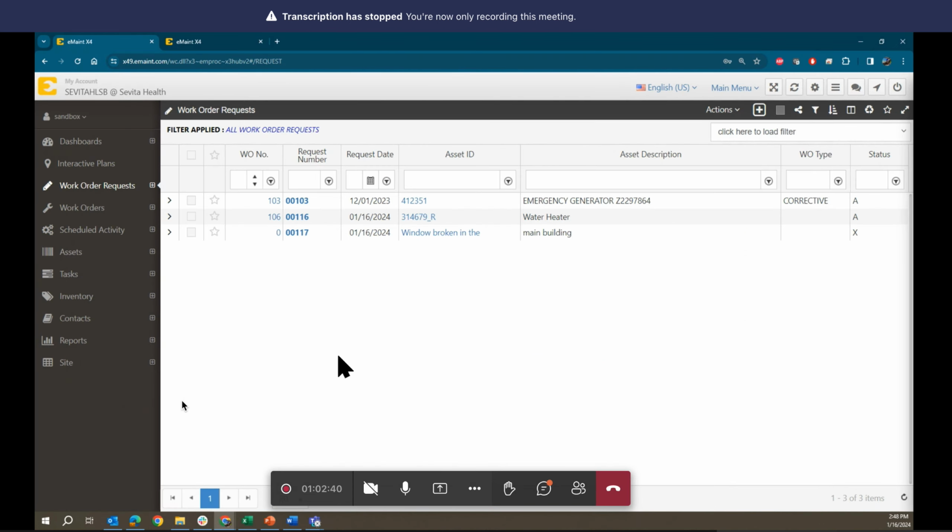But that's not part of the workflow, correct? Some minutes practicing, creating some work order requests, and then after that, reject the work order or approve the work order request.